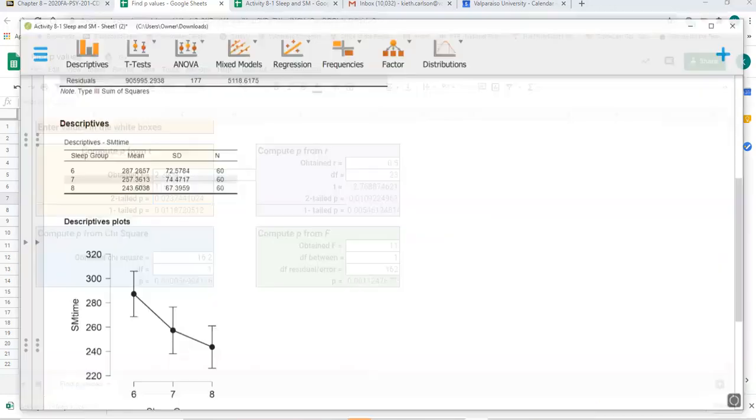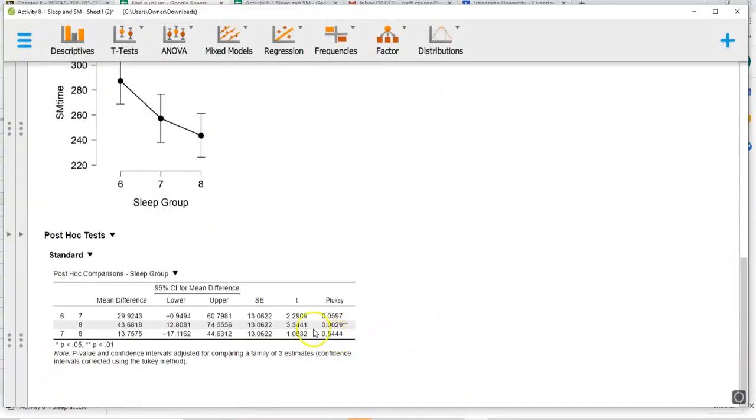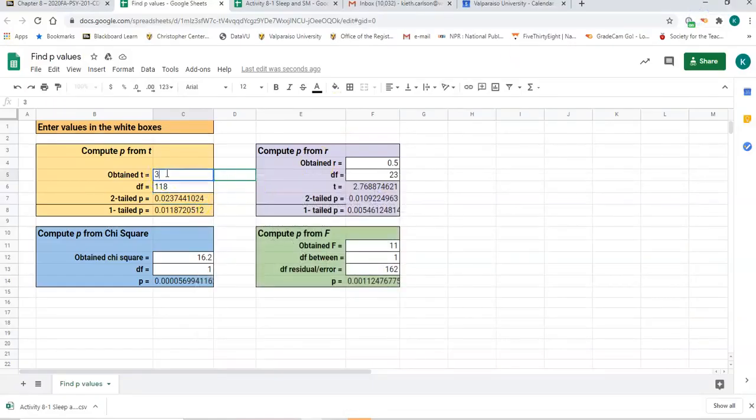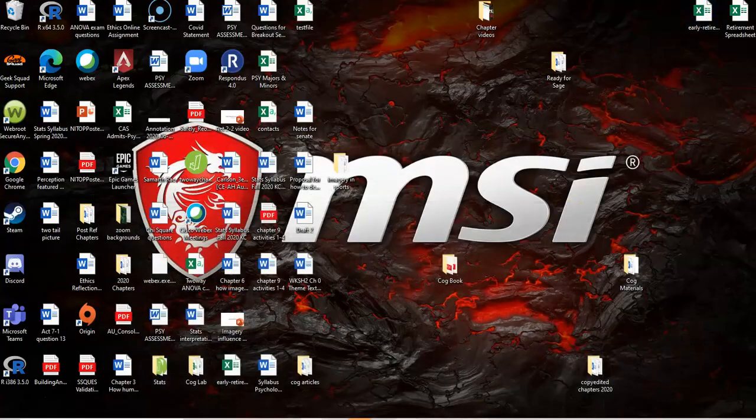Now, to find the other p-values that you need, you would simply enter this t-value. So it's 3.3441. Go back to the p-value calculator. Again, remember 3.3441. Enter. And now it gives you the p-value that you need. And then you would go back and do the exact same thing for the last comparison. That should be everything you need to complete this activity.